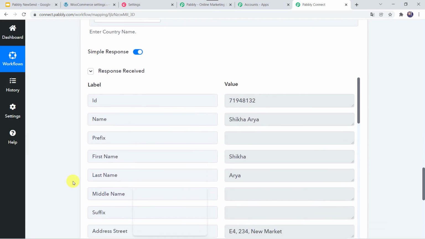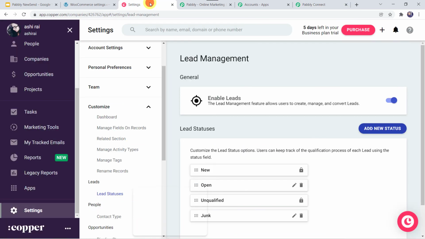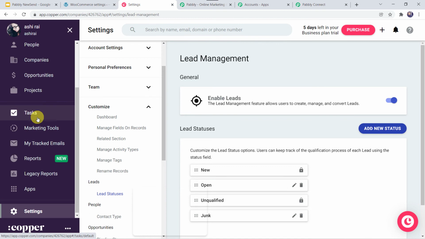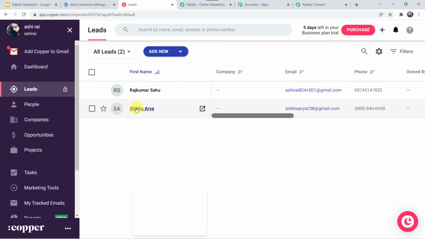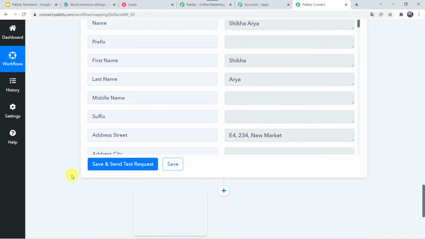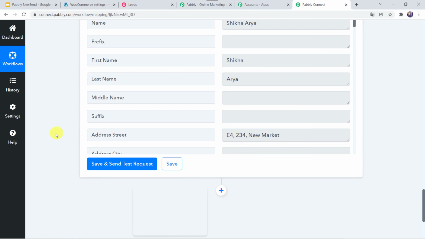Okay, and here we can see the responses received. So now let us check our Copper account. Let us move to the leads over here. Okay, and here we can see that a new lead on the name of Shikha Arya is created over here. Here we can find the email address as well as the phone number. So in this way we can see that our integration is working fine. So let's move back to Pabbly Connect. Okay, and let us save this workflow first. Data saved successfully.